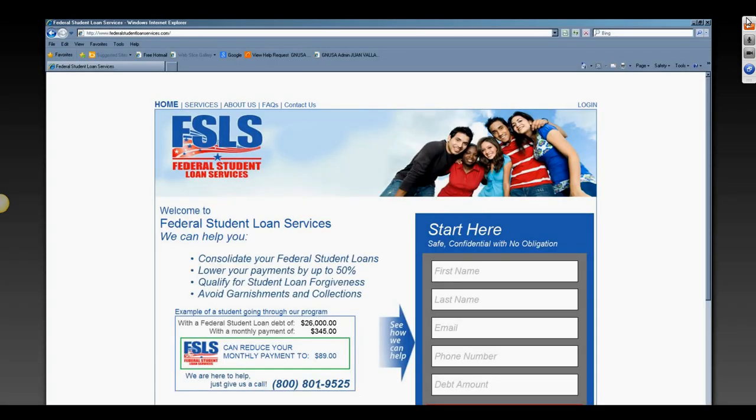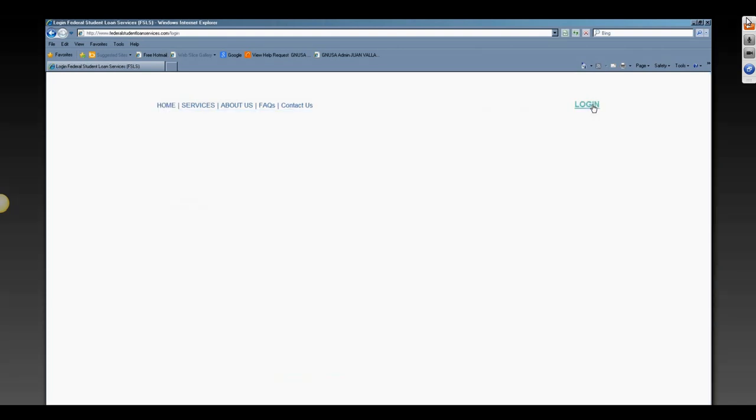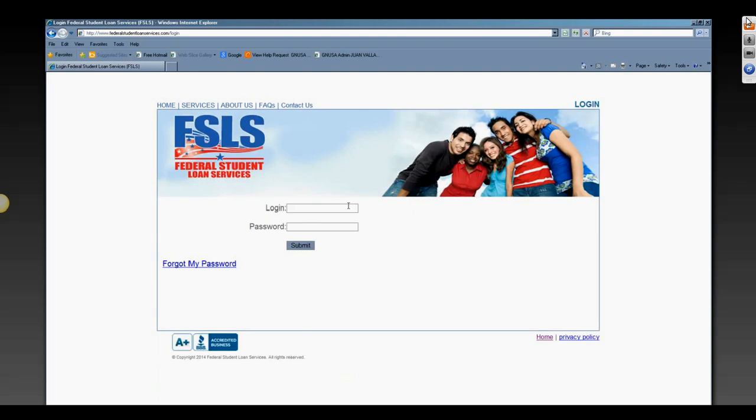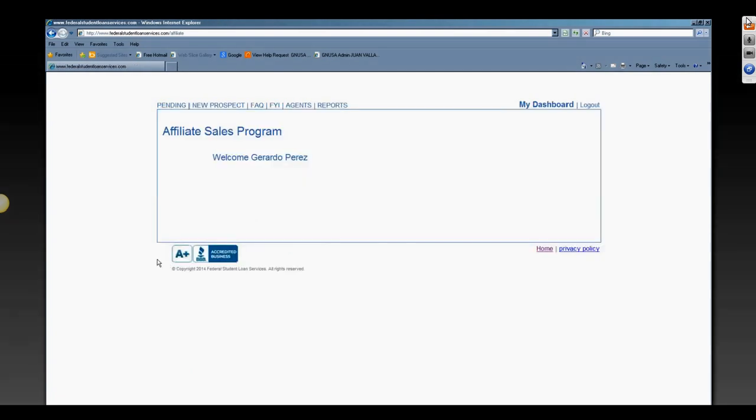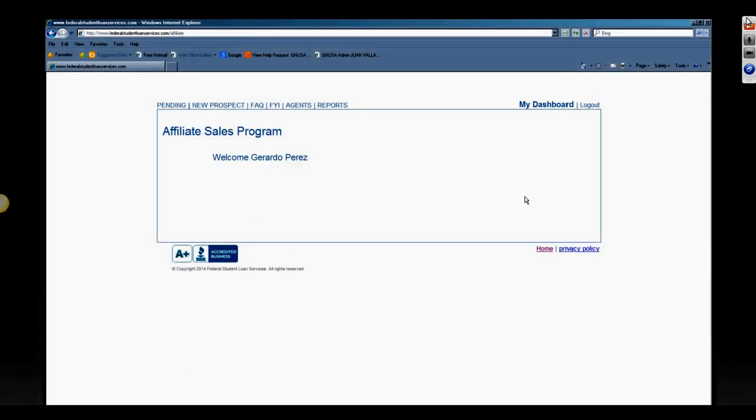First and foremost, you'll go to federalstudentloanservices.com. I'm sure your supervisors or managers might have already given you some credentials to log in. I'm going to log in as one of your administrators from your organization, just to show you what each thing means that you're seeing in front of you. And this is your dashboard. I'm logged in as Gerardo Perez. He can always get back to his dashboard and stuff like that.